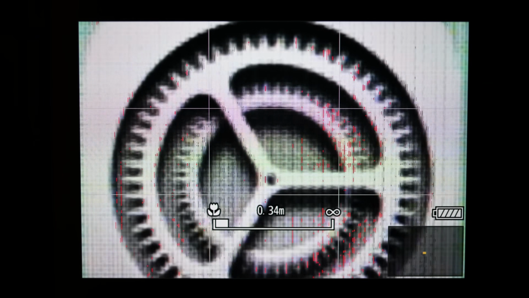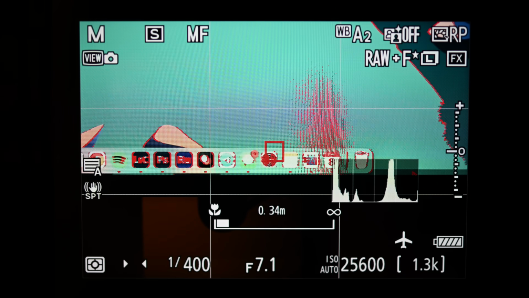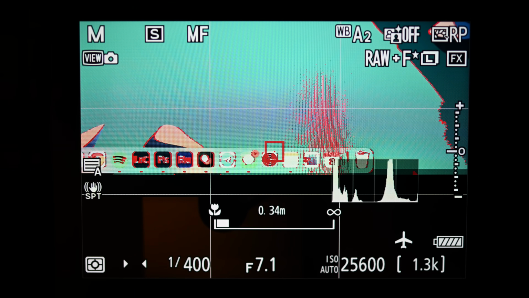Now when we're in manual focus mode and we want to zoom in to confirm that focus, we're moving it around, we're making sure everything is nice and sharp. All we have to do is half press the shutter button and we come right back to our composition instead of having to hit minus, minus, minus, minus.